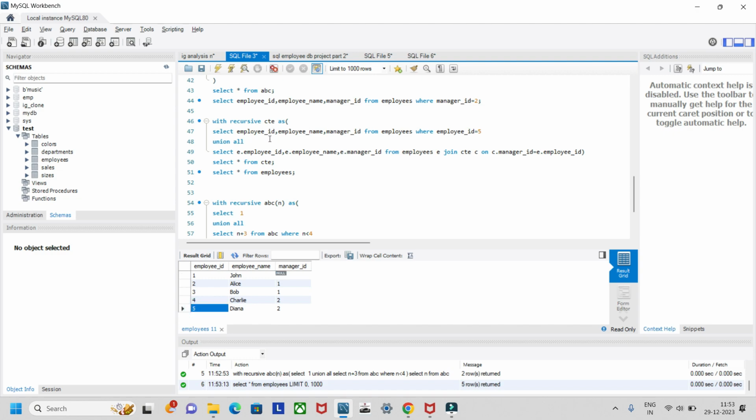Now UNION ALL, select e.employee ID, e.employee name, e.manager ID from employees, which we are referring to with the alias e, and then join CTE c on c.manager ID. So this manager ID we are passing as the input parameter to this CTE. Whatever output we get from the first query, we pass as an input to this second recursive query. Lastly, we are selecting everything with select star from CTE.